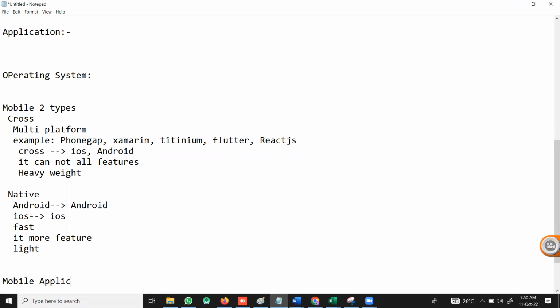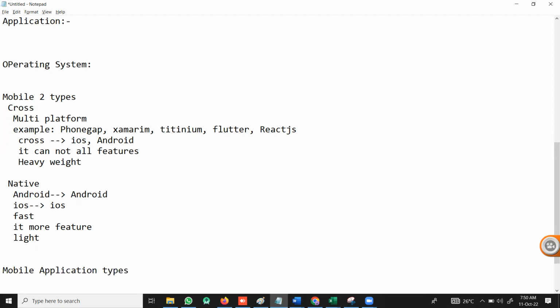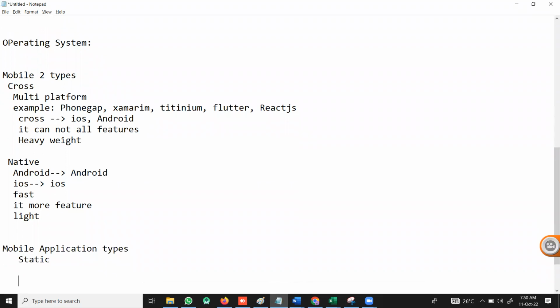Mobile application types. Using Android, we are developing mobile applications. But there are two types of mobile applications: one is static, the other is dynamic. So what is static and what is dynamic? The word itself tells you: static.